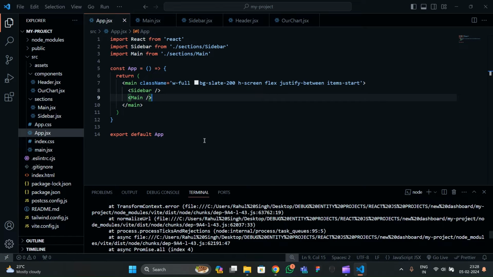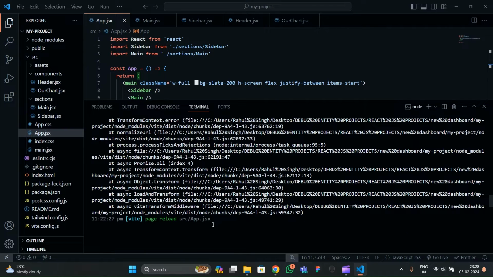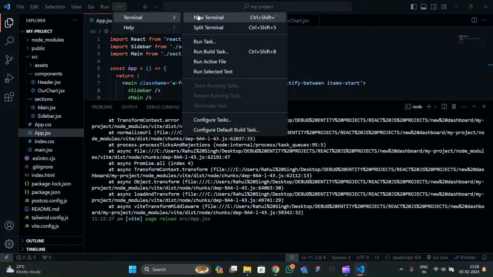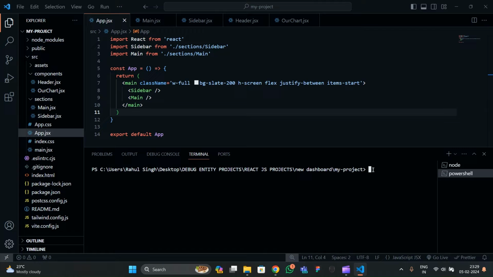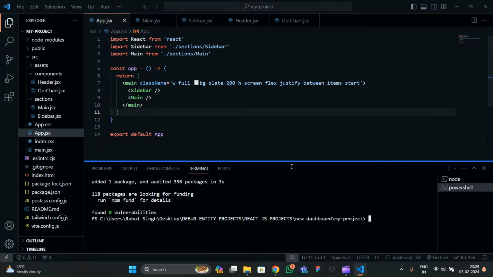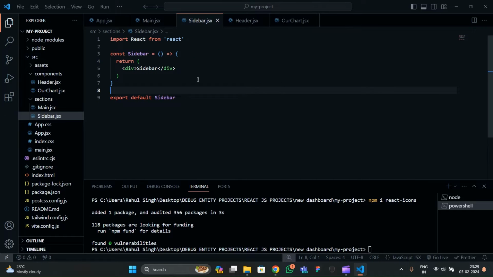So now what we have to do is make our sidebar. Before that, we have to open a new terminal from here. Inside this we have to install some things. Let me write npm i react-icons and press enter. Let's wait for it. Okay, this is installed. So let's get started, and we're gonna make our sidebar.